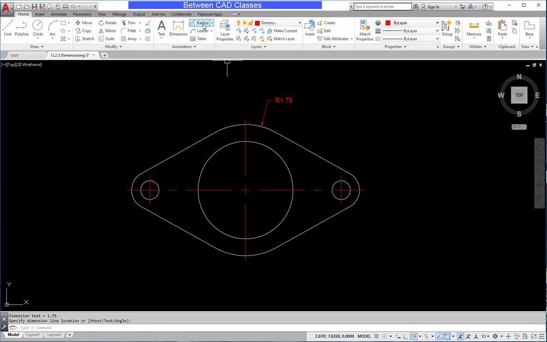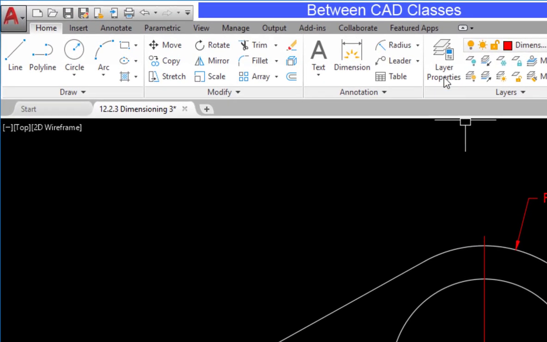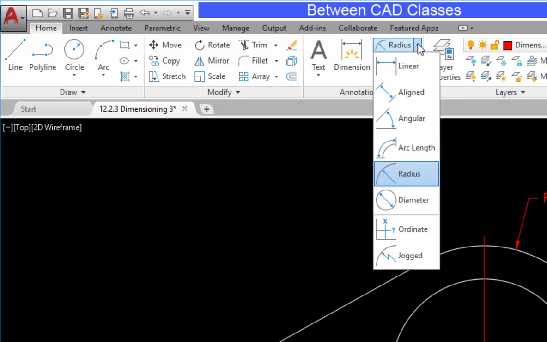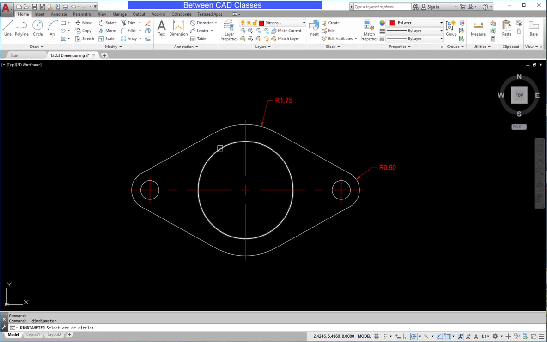Let's see that one more time. I'll choose the radius tool, I'll select an arc, then click to place the radius dimension. The diameter dimension works very similarly. Once again, on the Home tab in the Annotation panel, I will click the drop-down next to the Dimension tool and choose Diameter. This time I'll select a circle, and I can click to place to see the diameter dimension.